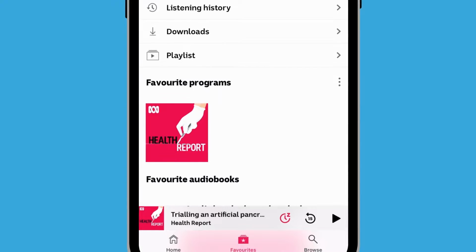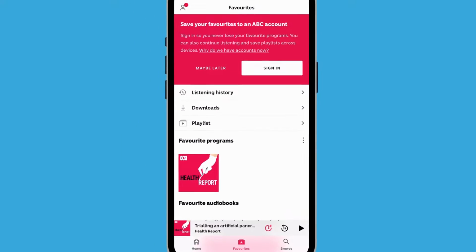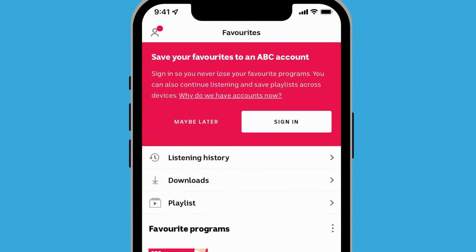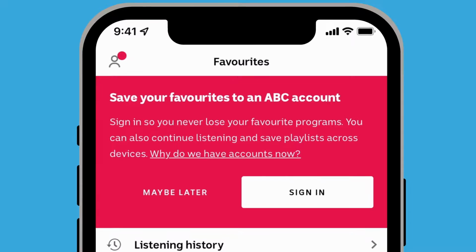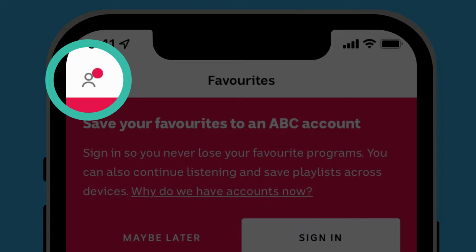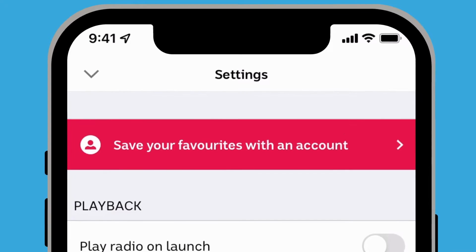To finish this course, let's look at how to automatically delete podcasts after you've listened to them to make room on your iPhone for new episodes. From the Favourites screen, tap the Personalise Settings icon, which is in the top left of the screen and looks like a person, to go to the Settings screen.